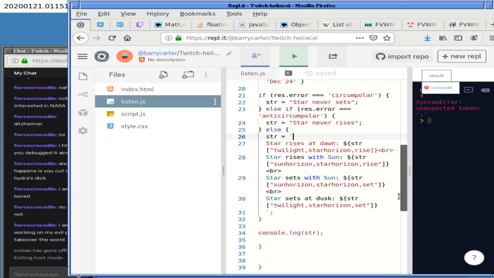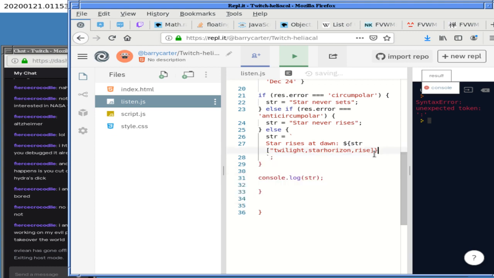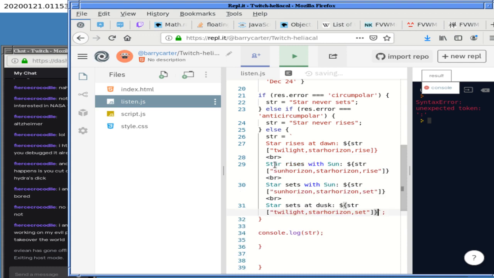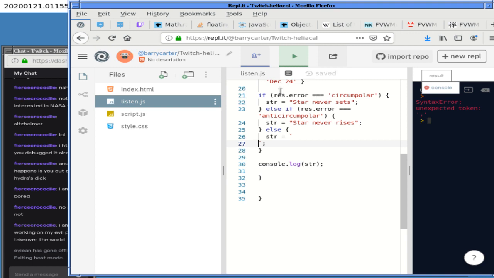Unexpected token, colon. So we are ending this here. Break, end, break, end, break, end. So let's follow the standard procedure of chopping stuff off until it works. Okay, so that's something more than that. So let's see if they even allow this. Okay, so I think maybe my problem is somewhere else.